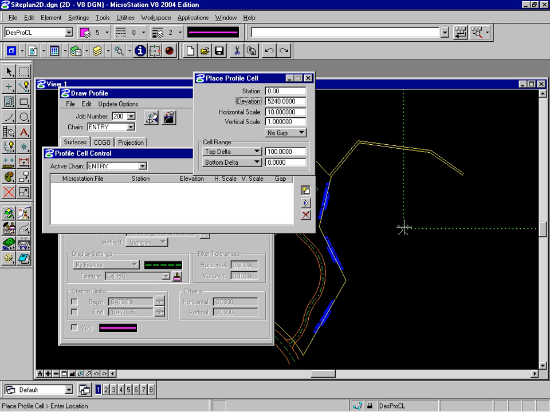Alright, once you've populated the dialog, as you move the cursor out into your DGN file, you'll find that there is a profile cell attached to the end of the cursor, so it's waiting for a left click for you to data point and locate that cell. Basically, you just find a clear place in your DGN file.